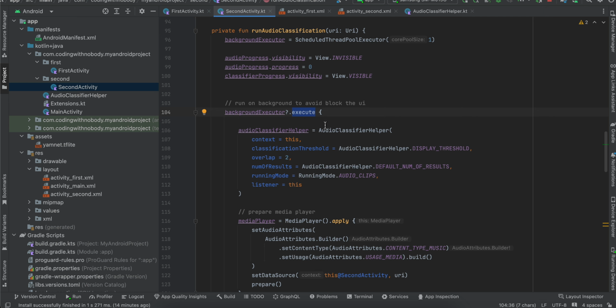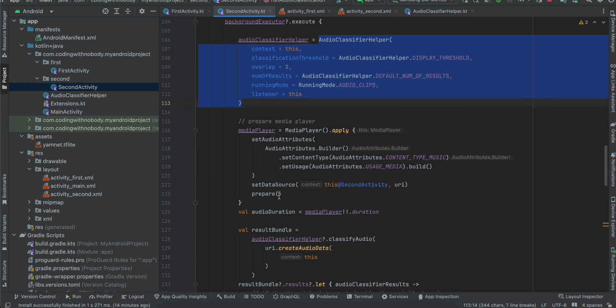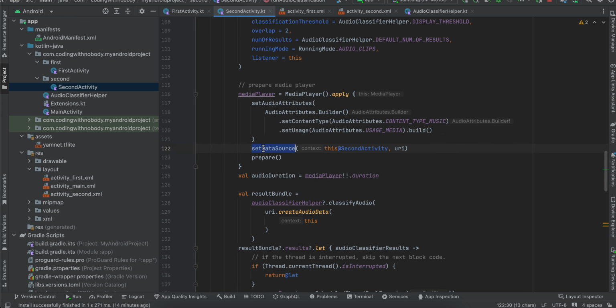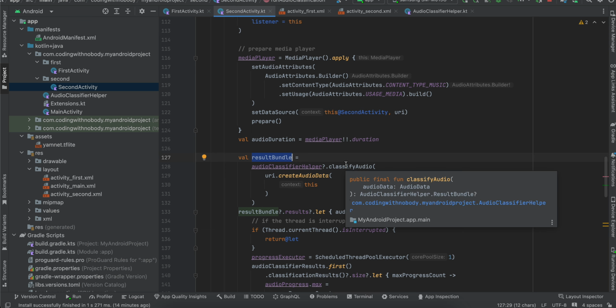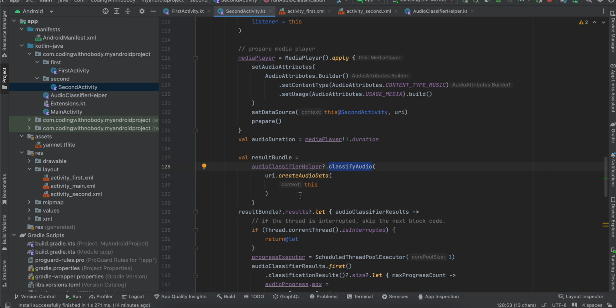So here I am initializing our audio classifier helper, and here I am creating a media player and calling an apply method and doing set audio attributes. Then I am just calling AudioAttributes.Builder, setting the content type. Content type is music, and here I am using the usage media as well, and doing set data source and then preparing it, and then just calling audio duration, so media player dot duration. And here I am just calling result bundle. So I am getting whatever the user has selected. Based on that we are classifying the audio and getting the result bundle.